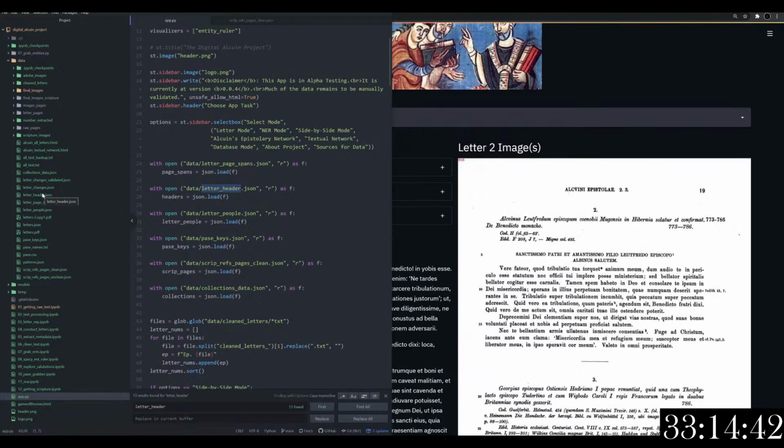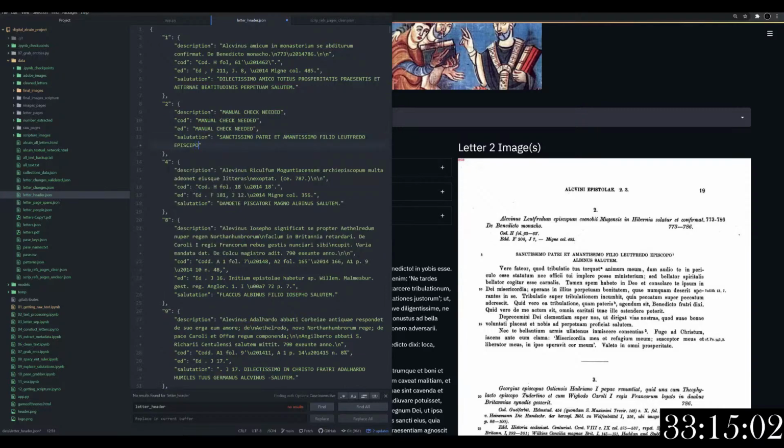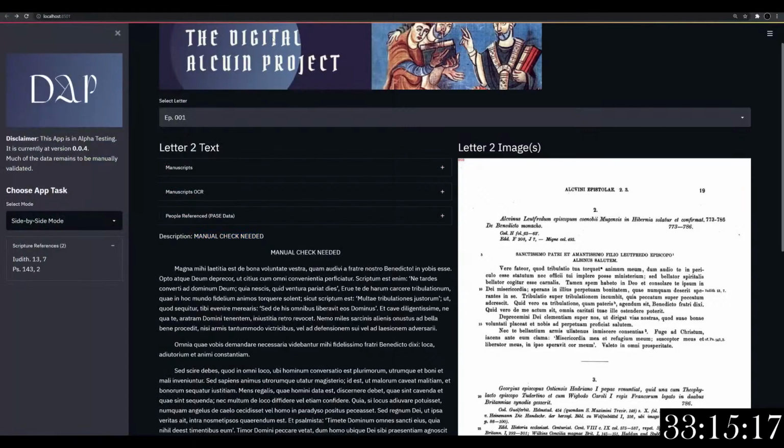So letter header.json. Let's go ahead and add in this bit of information right now. So we've got, there we are. Sanctissimo Patri et Amantissimo Filio Loit Fredo Episcopo Albinus Salutem. And I think I'm keeping the period for the salutums. Yes, I am. Excellent. So we've got that salutation now corrected.